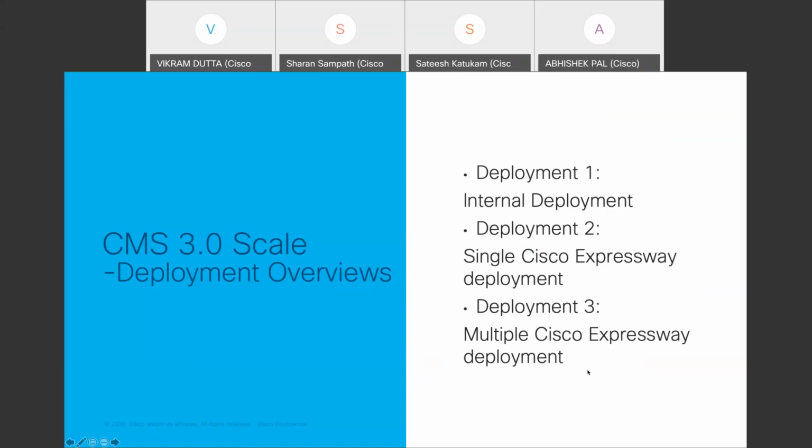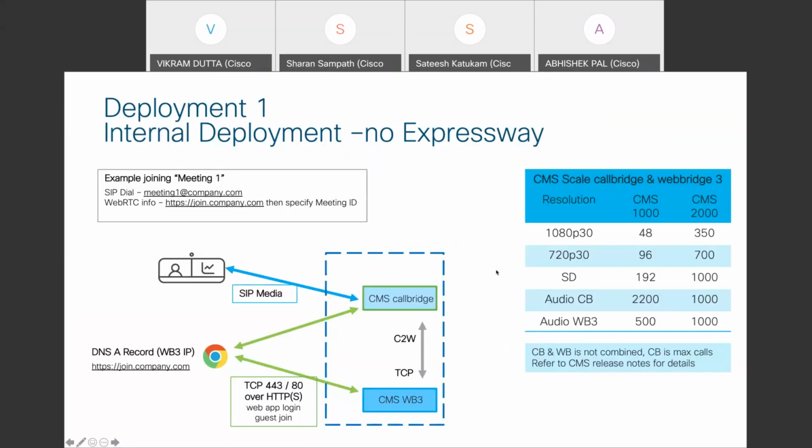Okay? The first one is the internal deployment. So for anybody new to the WebRTC, you have this browser here, which is, let's say, connected on the internal network of a corporate network, and you have the Cisco meeting server also running on the corporate network. Everything is on the internal network here. So if you have a browser which is going to do WebRTC based conferencing, the browser is going to connect to the CMS WebBridge 3 because it's 3.0 and we are running WebBridge 3. The browser is going to connect to CMS WebBridge 3 for HTTPS communication to load, let's say, the web page and everything, which is where you get the join, sign in options and all those options.